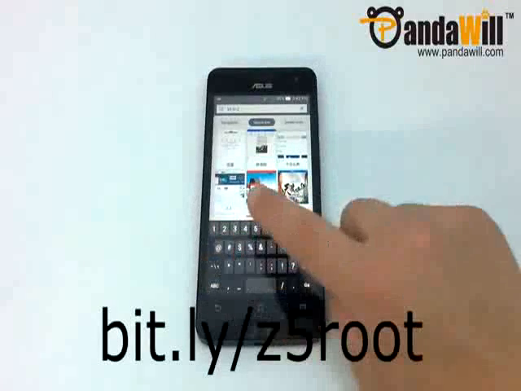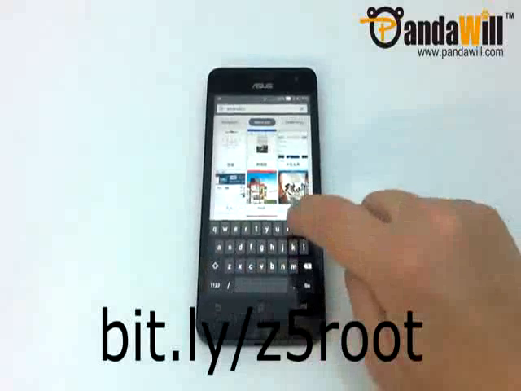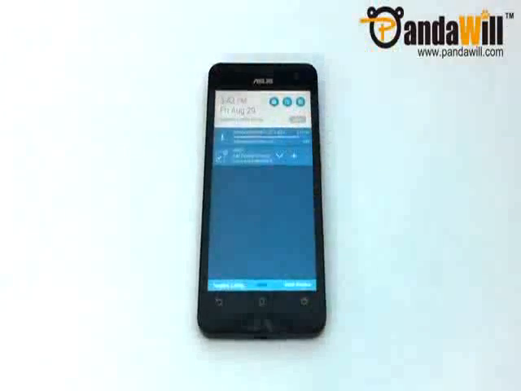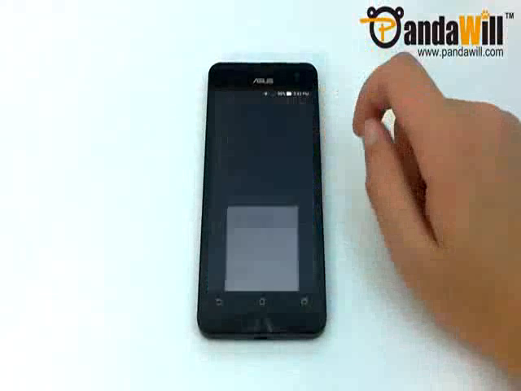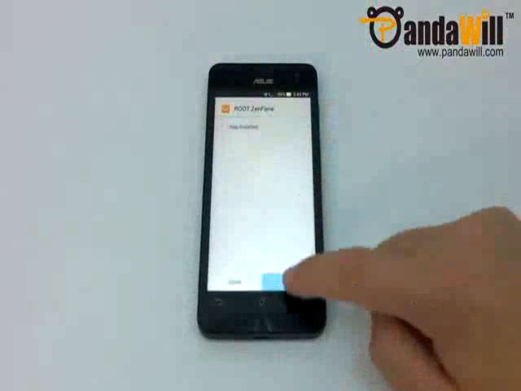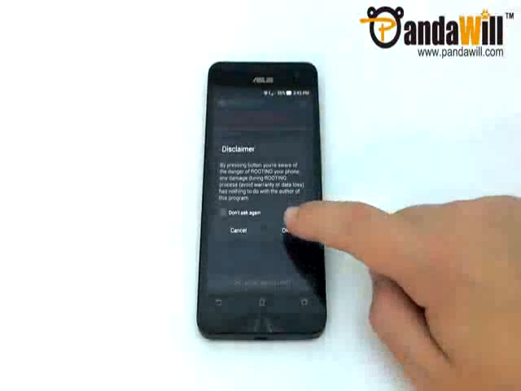Go to bit.ly/z5root and press enter. The root APK file will now download. Once it is finished downloading, install the APK by either tapping the notification or by opening it from the Downloads app. Follow the instructions to install the root app and then launch it.